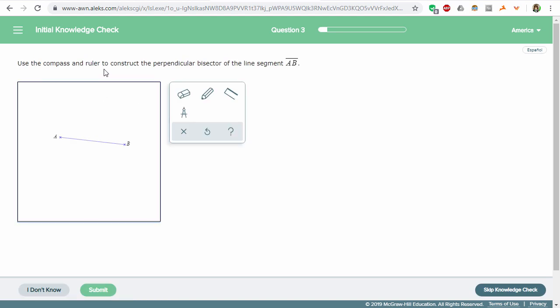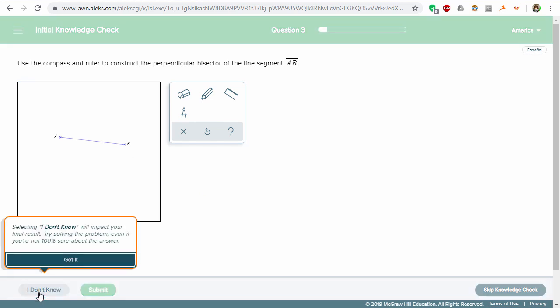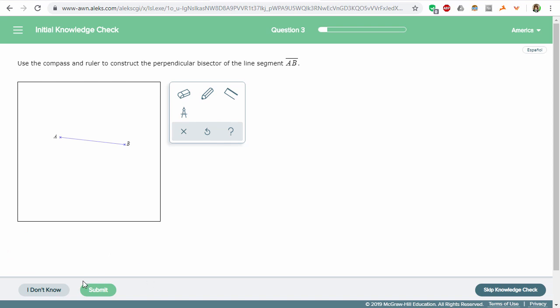Use the compass and ruler to construct the perpendicular bisector of the line segment AB. Okay, that sounds like a very geometry-y question. Chances are you don't know how to do this one, in which case just hit this I don't know button. The first time you press it, you get this little warning that says essentially only hit I don't know if you really don't know, which is good advice. But we really don't know, so we're going to hit I don't know.